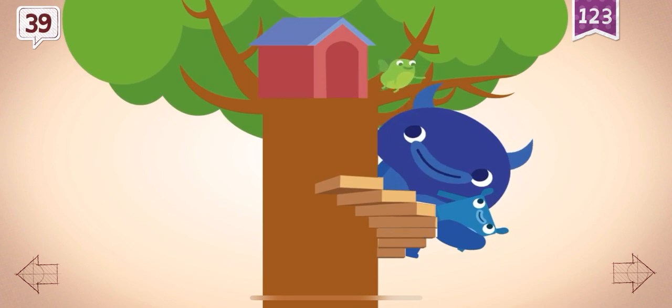Big Blue and Little Blue climbed the 39 steps to get to the front door of Sam's house.